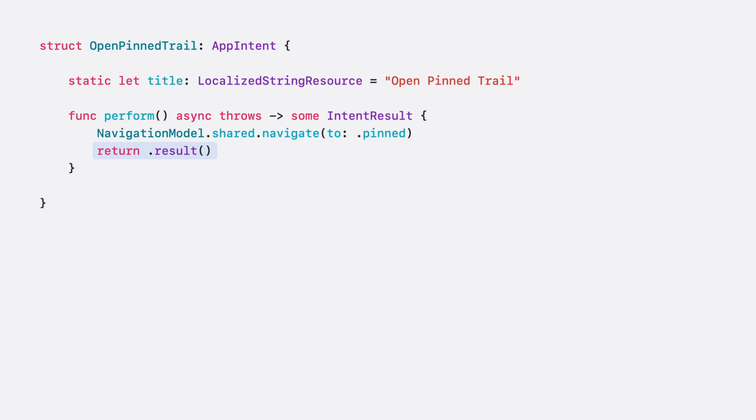Perform methods always have a result, but the result may be empty, as it is here. For this intent, I want it to open the app when it runs because I'm showing a view in the app. App intents will handle that for me if I tell it to, which I do with open app when run, like this. An intent can also have extra parameters, extra information needed to do its job. This intent doesn't need any, but I'll come back to one that does.